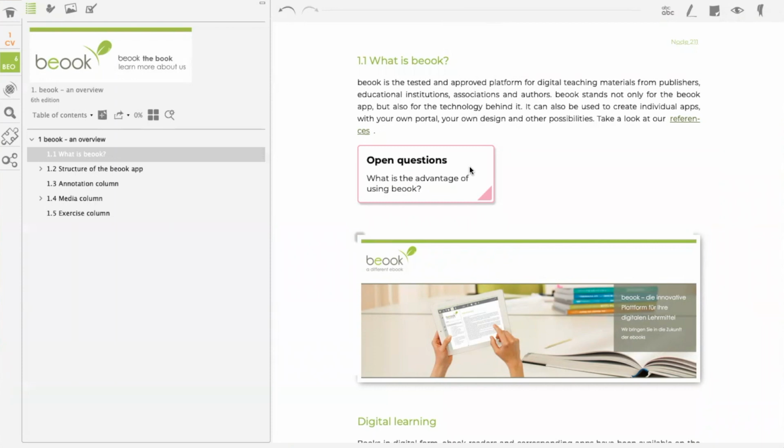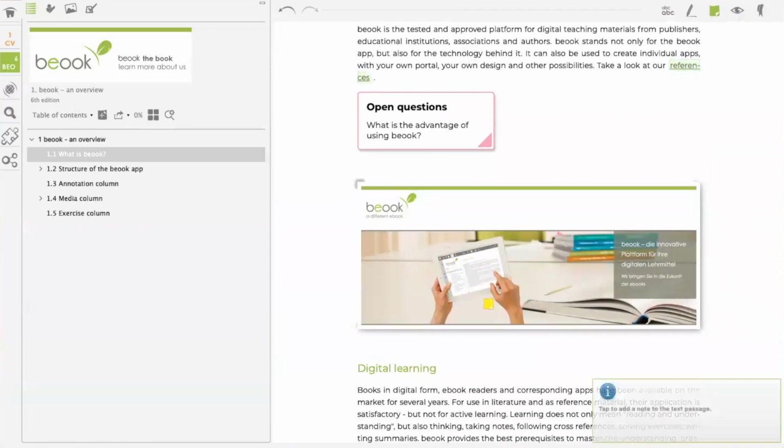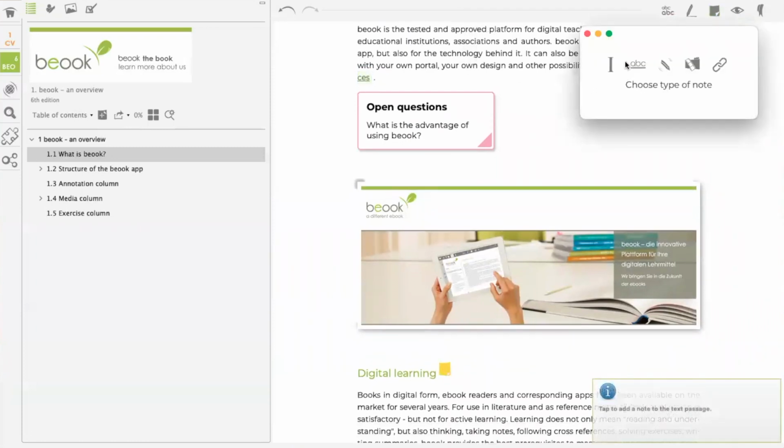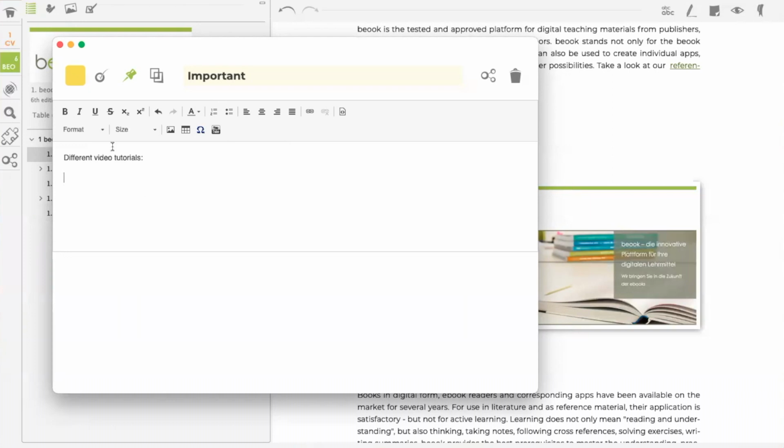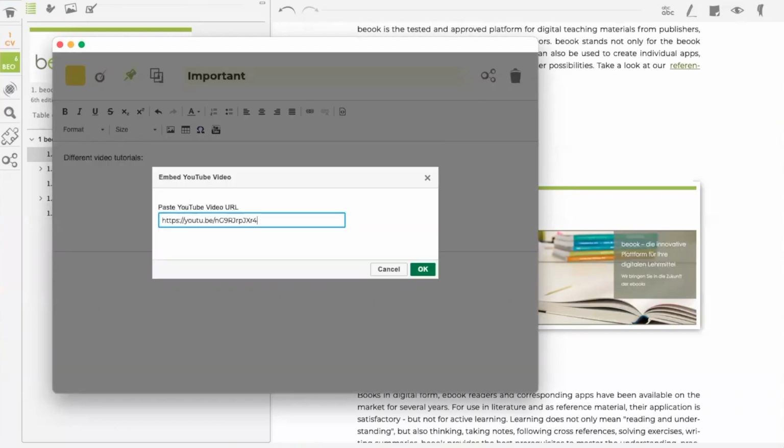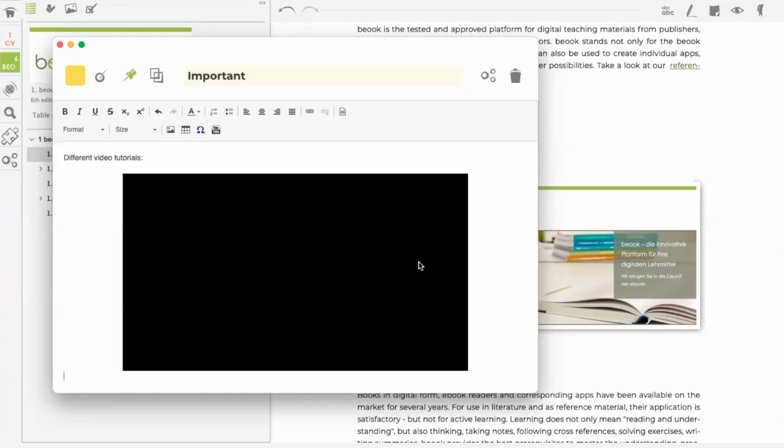Another type of notes is the note where you can format the text with the text editor. You'll find this type here. So thanks to the text editor, it is possible to integrate tables, enumerations, links to external websites, and also YouTube links directly in the note.